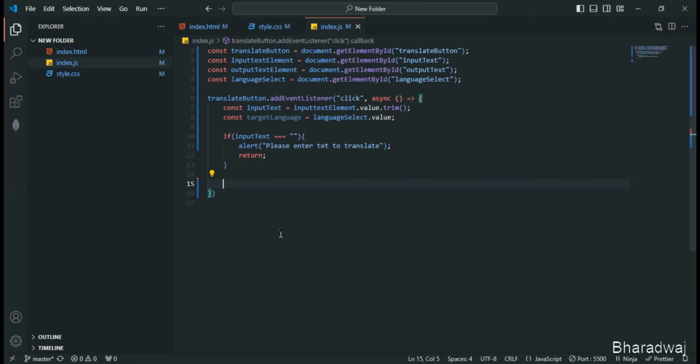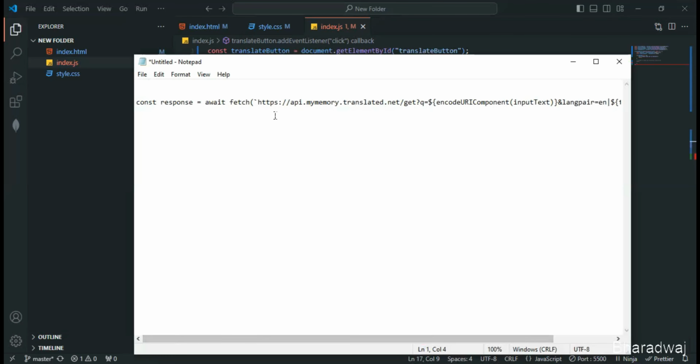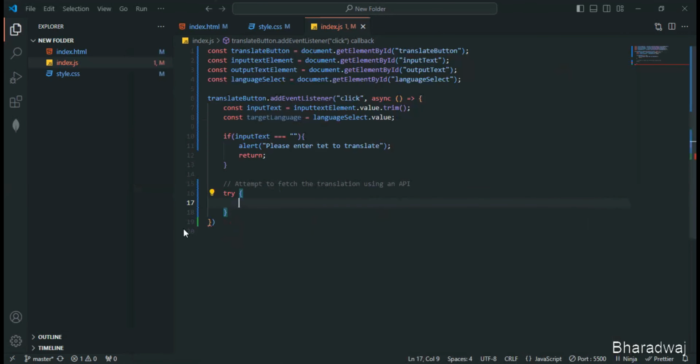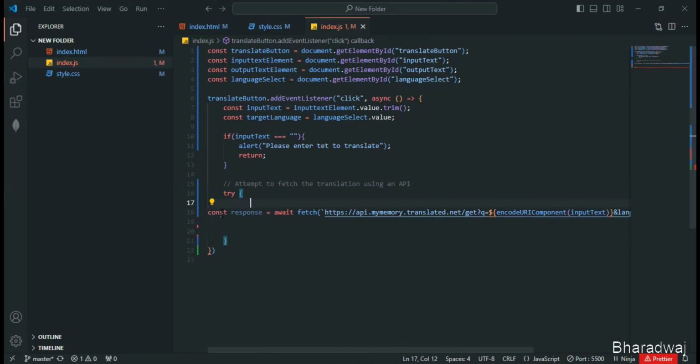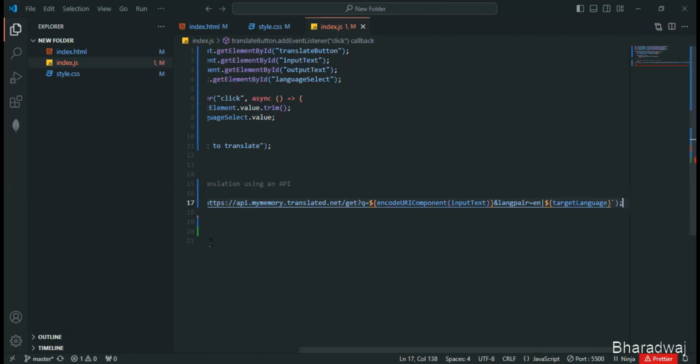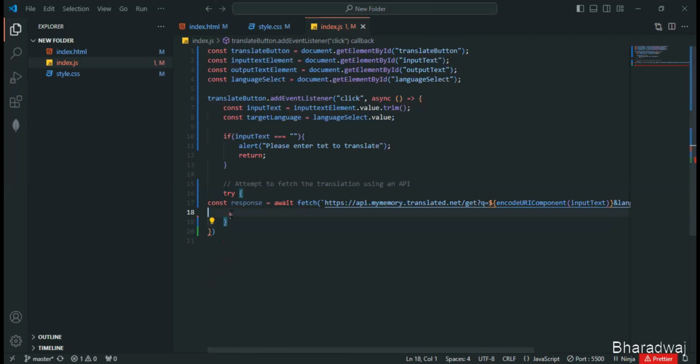This is one thing. Next, we'll try to fetch the translation using an API, right? So I'll just comment this one in and write for the reference: attempt to fetch the translation using an API. So I'll just make use of the try and catch. So let me come here. I already have the API. I'll just paste it over here. So let me format the document once. So here, let me correct this one.